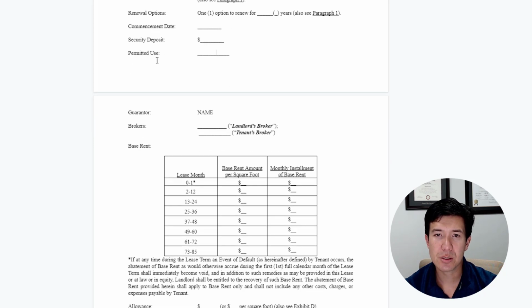Permitted use. This is pretty important, where we start to describe what the tenant is going to be doing. As a landlord, you have to think about harmonious uses. Maybe you have trouble with the city or the state, and so you really want to know what this person is going to be doing in your building, and that's the scope of their permitted use.